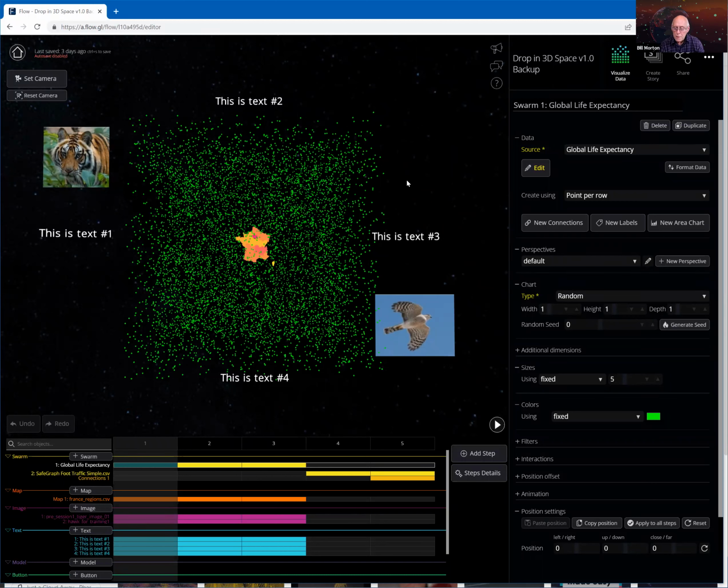So in Flow, you can have any number of data swarms, which are represented by the dots in here. Each one of these dots represents a row in a CSV file, or a data value. You can have any number of images. Here I've got a tiger and a hawk. You can have any number of text objects, text 1, 2, 3, and 4, just for demo purposes.